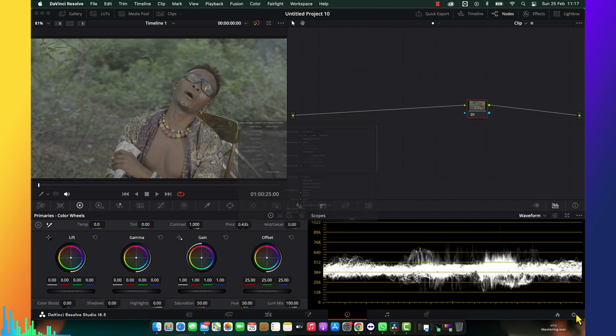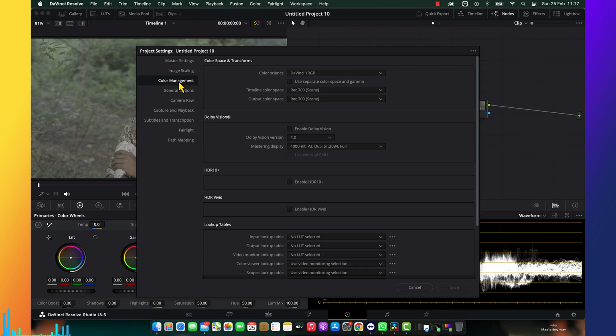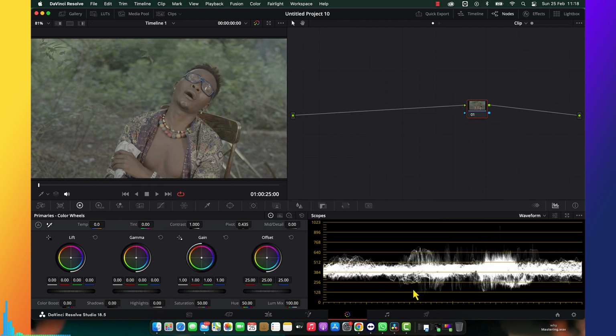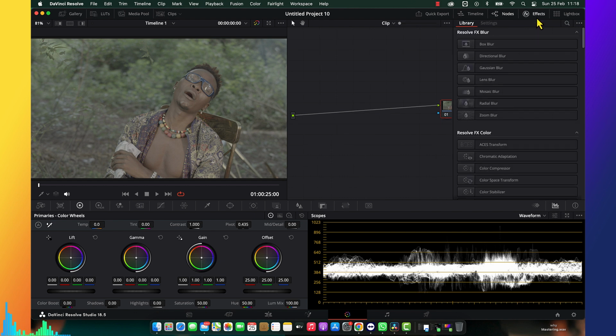So the first thing that I'm going to do is go to the settings to see the type of color management I've done. My color science is DaVinci YRGB. My timeline color space is Rec 709 scene, and my output color space is Rec 709 scene, which means I'm going to work on Rec 709 color management. Alright, so that is my display. And if you don't know about this, go to my recent tutorial that explains it.